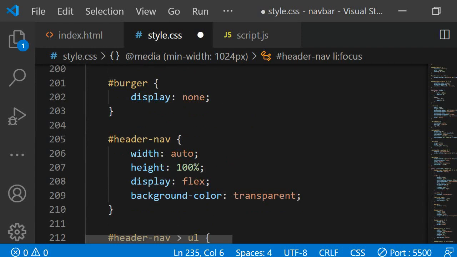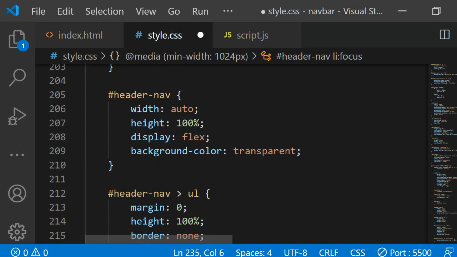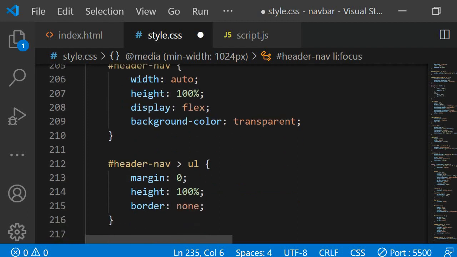To continue, I also applied some styling to the header nav, which has the links. I gave it the width of auto and the height of 100%, so basically the height will be 50 pixels. I'm using display flex to position them next to each other, and the background color should be transparent. The unordered list, which is positioned directly under the header nav, should have a margin of 0, no border, and a height of 100%.